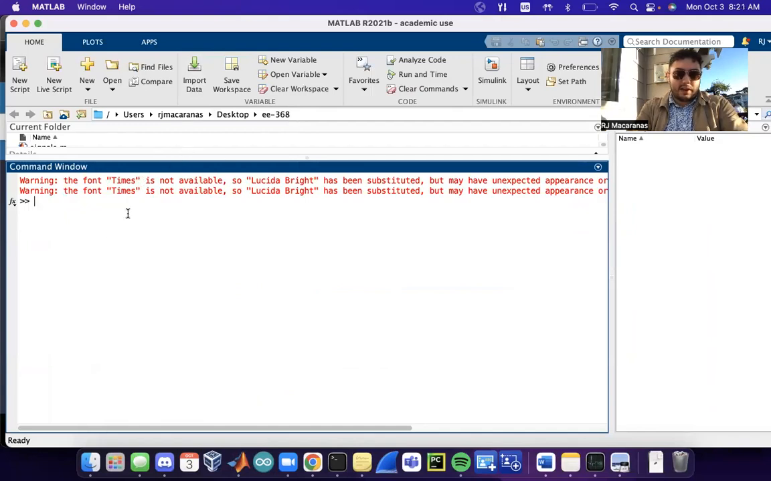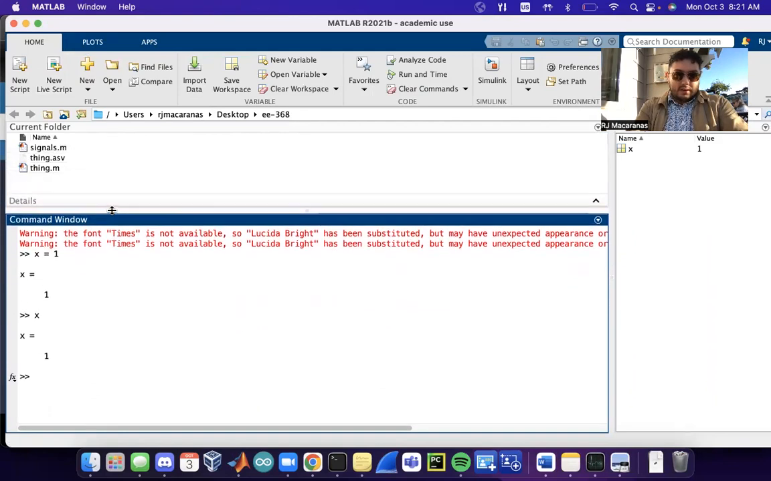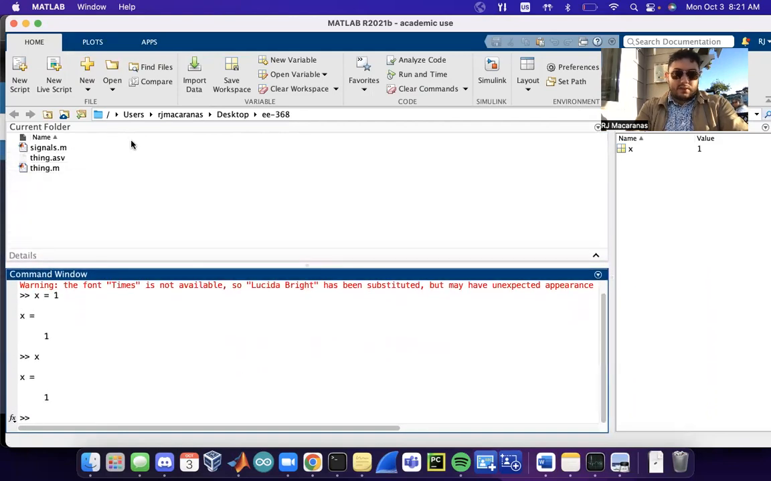So once you have that installed, let's just take a look at the MATLAB interface, right? So here I'm in the command window, I can run commands, so like x equals 1, right? And then it shows that x is 1. Here it shows the working directory that we're in. So we're in my desktop E368.